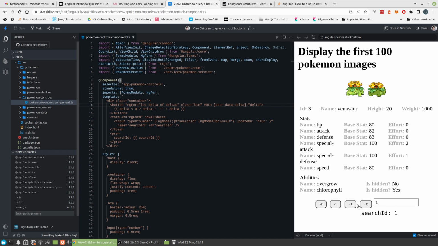Plus 1 plus 2 is 3. 3 plus 1 is 4. 4 plus 2 is 6. 6 minus 1 is 5. 5 minus 2 is 3. 3 minus 2 is 1. 1 minus 2, nothing. 1 minus 1, nothing. Okay, the number box continues to work.